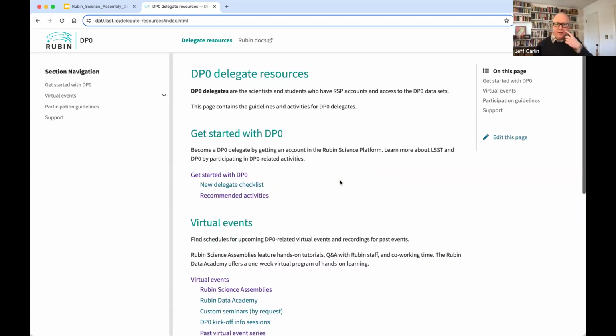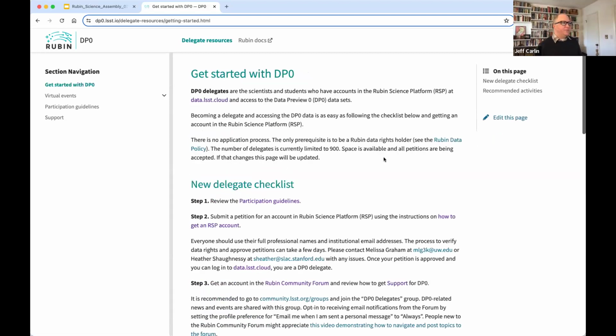Many of you may have already gone through this, but for those who haven't, I just wanted to take you through the Getting Started with Data Preview 0 checklist. If you're not yet a delegate, it's a very simple process. You just follow this checklist, and you will be set up with an account in the Rubin Science Platform. You'll hear us say RSP a lot. That's the Rubin Science Platform.